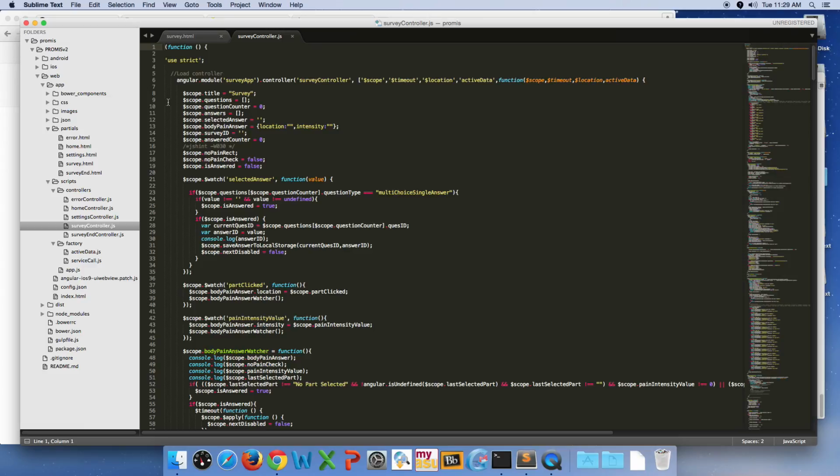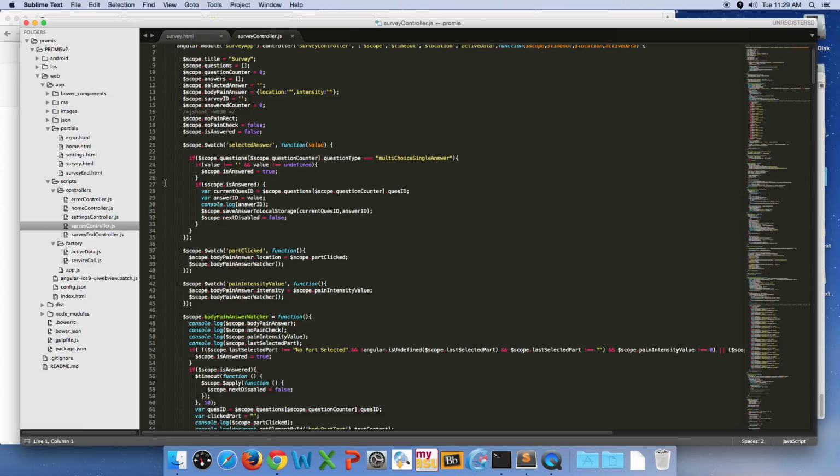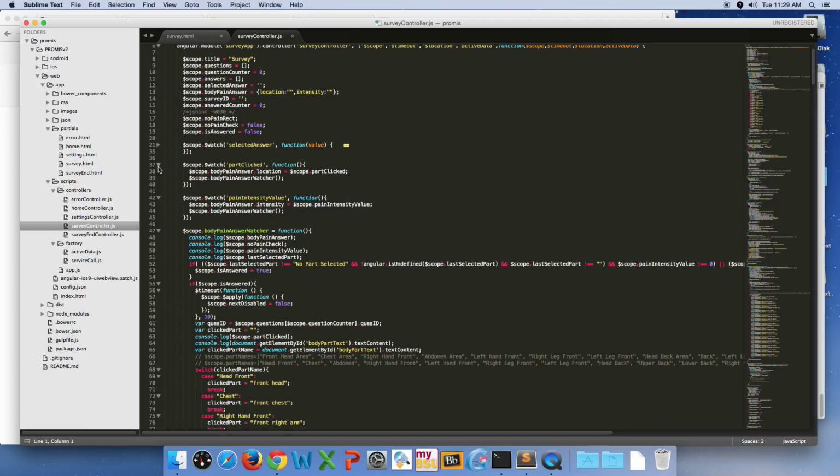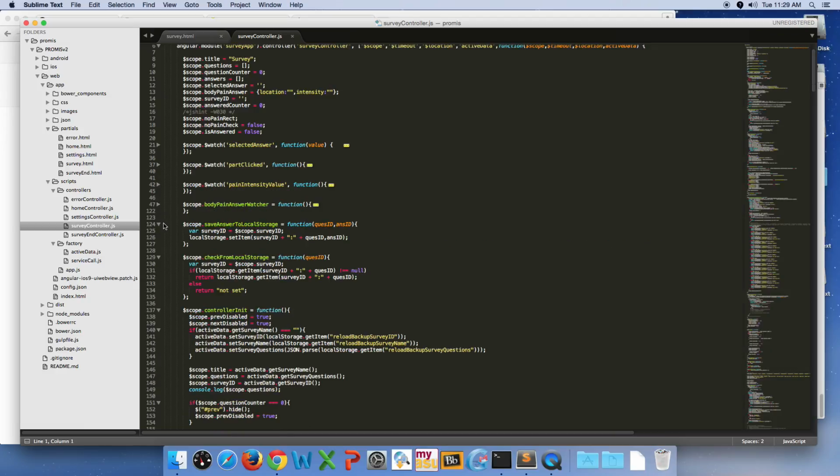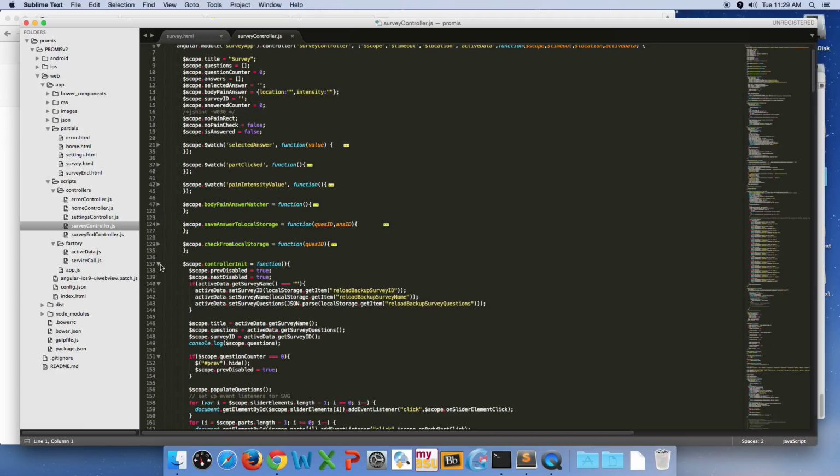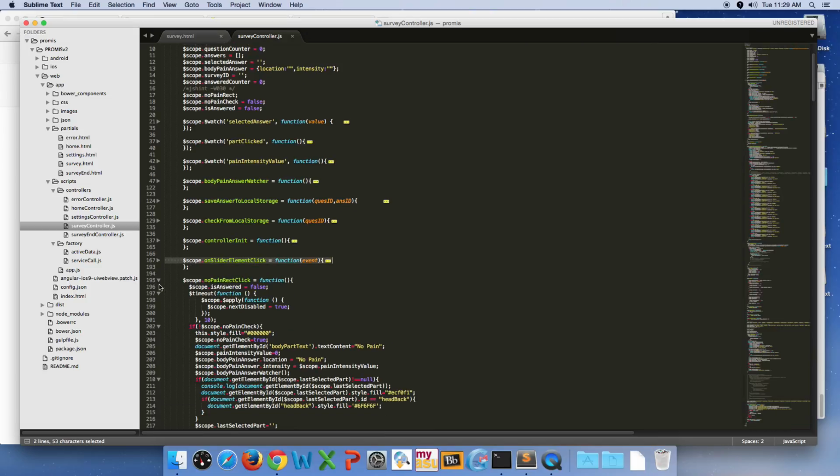The controller, again, the survey controller is pretty simple. The new things here are probably the watchers, but other than that, you'll see some things similar to the home controller.